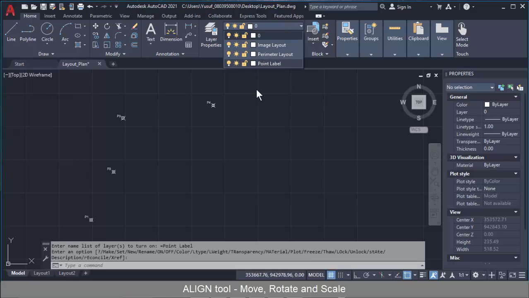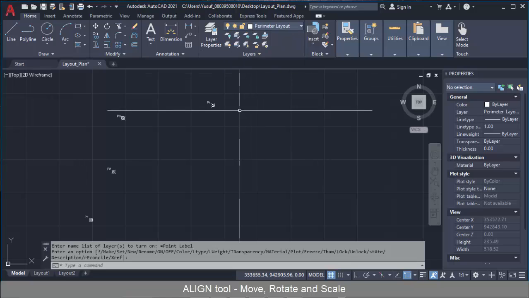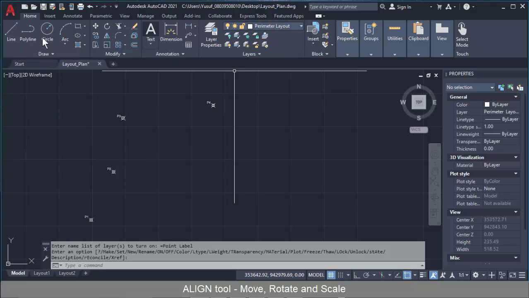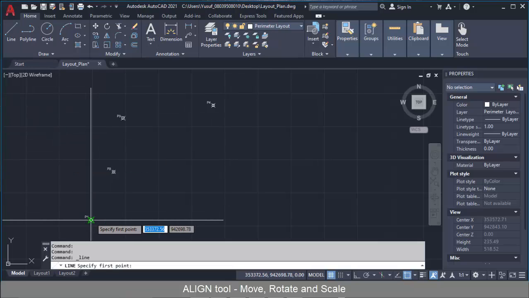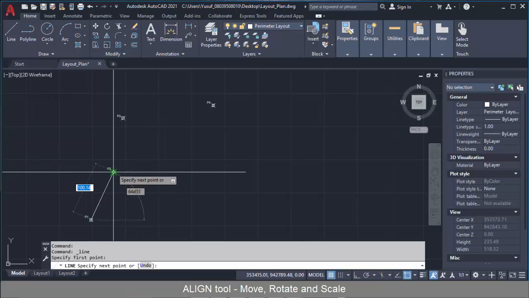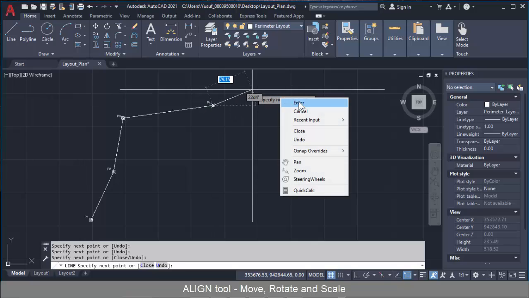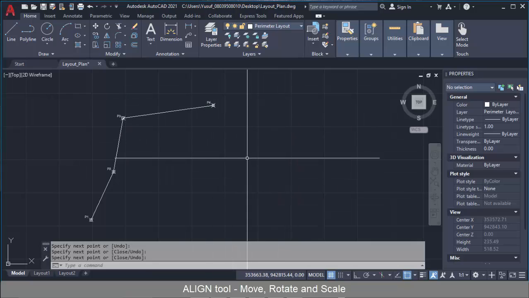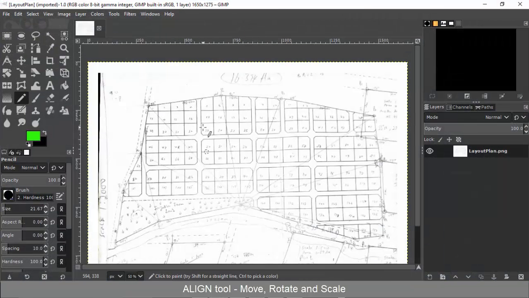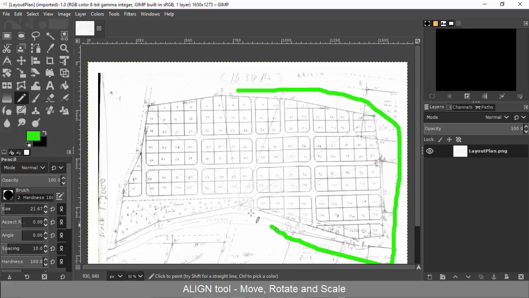Then I can now make use of this perimeter layout, and then make sure that it is the current layer, and then I will draw my perimeter. So the first line is from here to here, and then the last one. So the complete perimeter is going to be obtained from the image after the georeferencing. So that is this from this back to point 1. So after georeferencing, I will now digitize the lines accordingly.